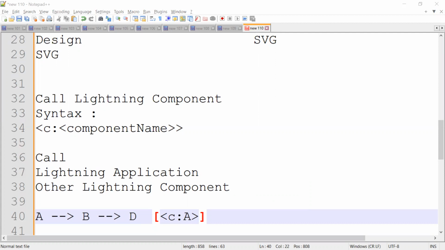Is it clear? Any questions? One question, Swapna. Can one application call many components? Yes, an application can call many components. A Lightning component can also call many components. So there is no restriction on how many components we can call.